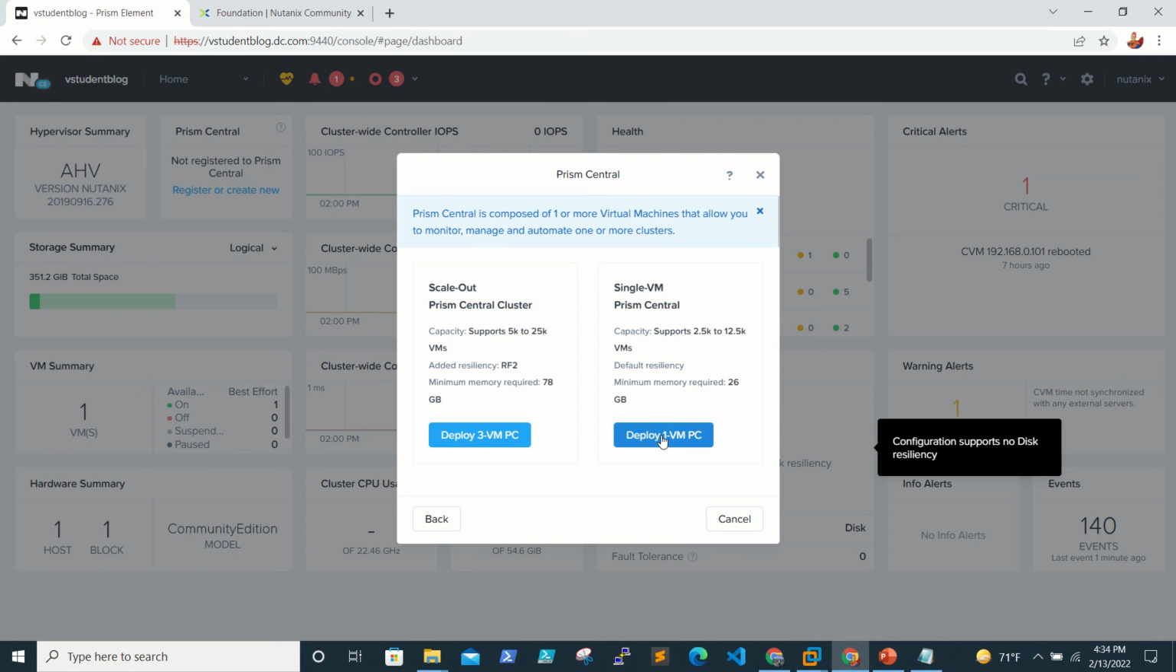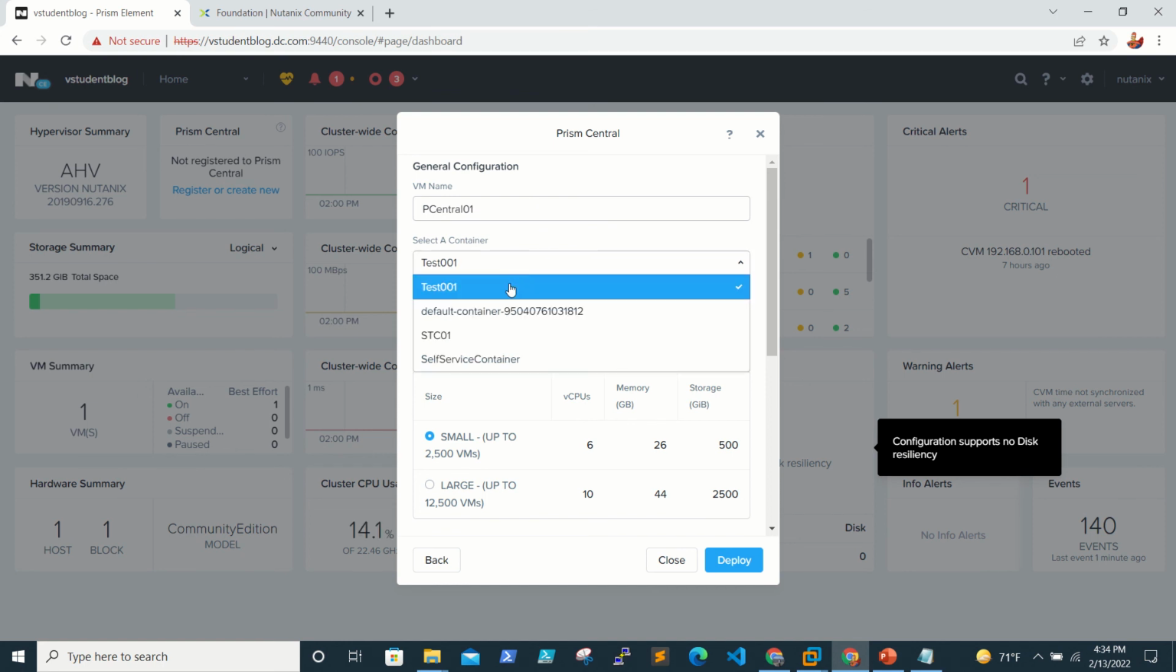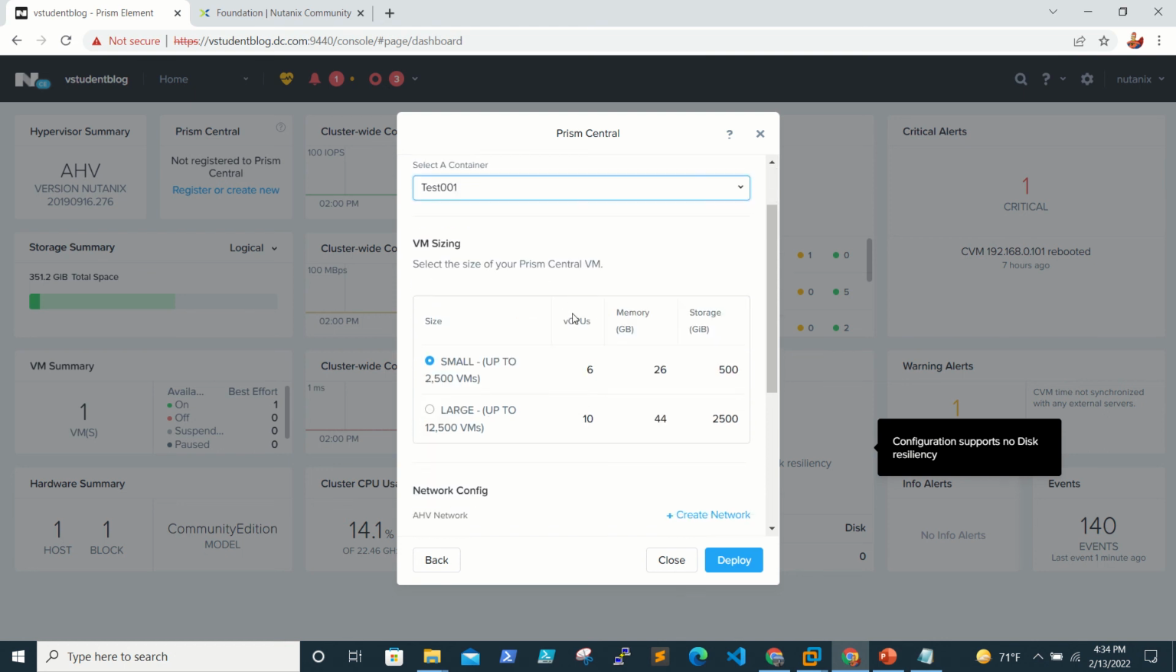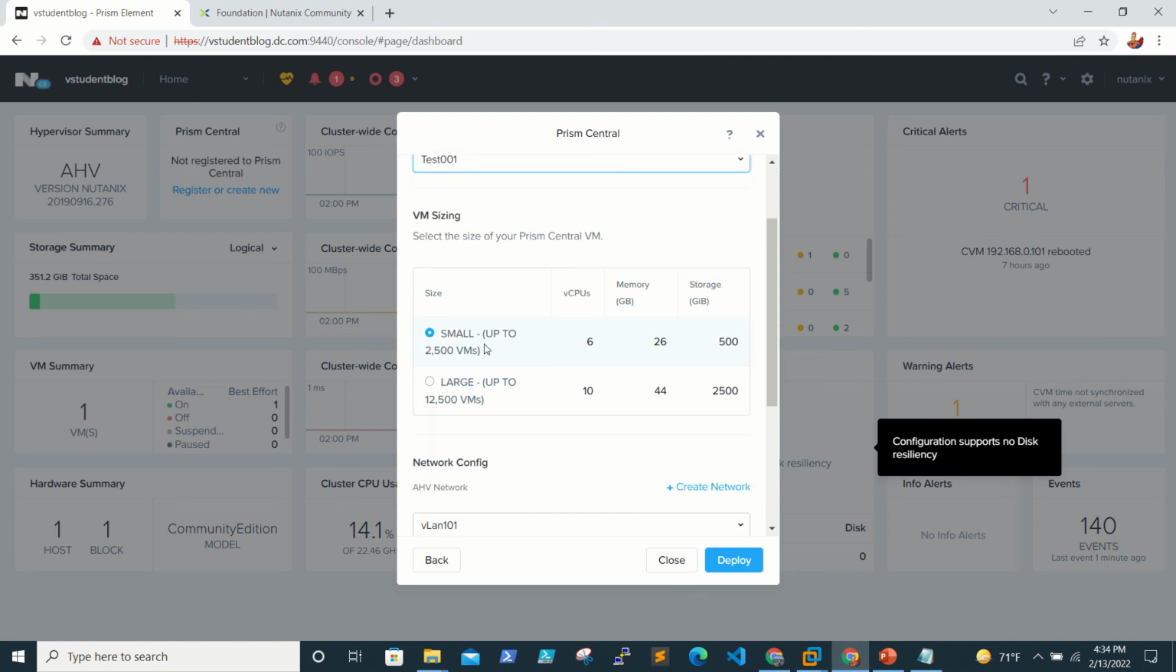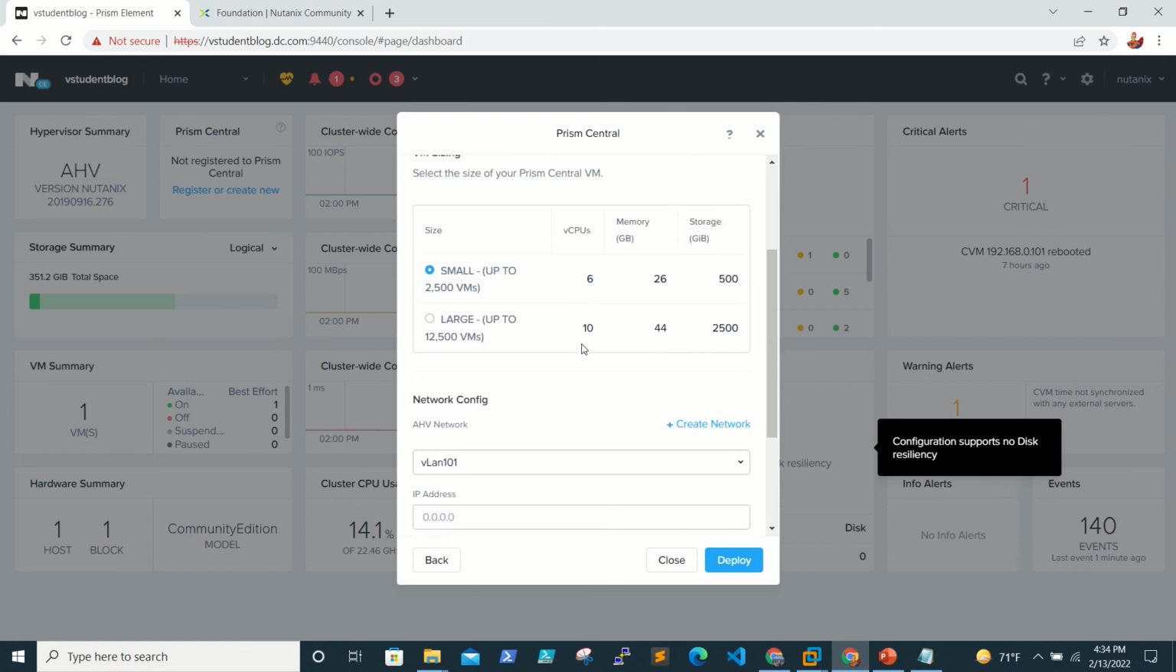Just click deploy one VM per PC, and it will ask for the VM name. I'll give it central 01. We are selecting the container, that is the default container test 01. I need a small environment, as it's a test environment.